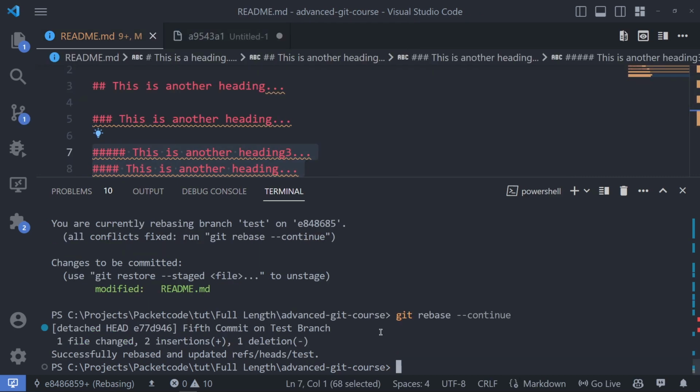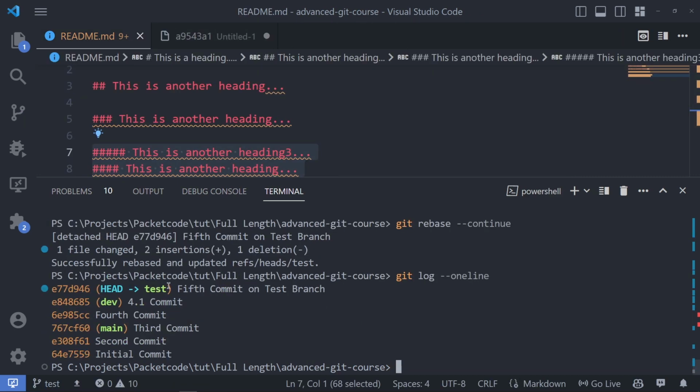Now if I type in git log --oneline, you'll see that the test branch now has the latest dev branch commits, that is the 4.1 commit. So that is how you rebase your test branch with the dev branch's latest code. Now this is one scenario. Let's say I want to merge this test data into my dev branch.